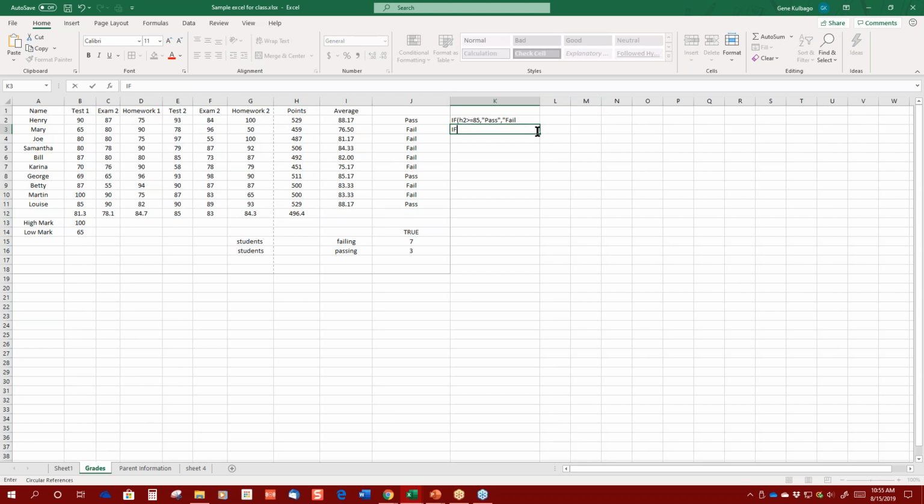Now, I have to, okay, what did I do wrong? I know what I did wrong. It's not going to work. Equal. It's going to do a calculation. If, now, it will help me to do this. Now, it's a logical test. Value if true, value if false, see?